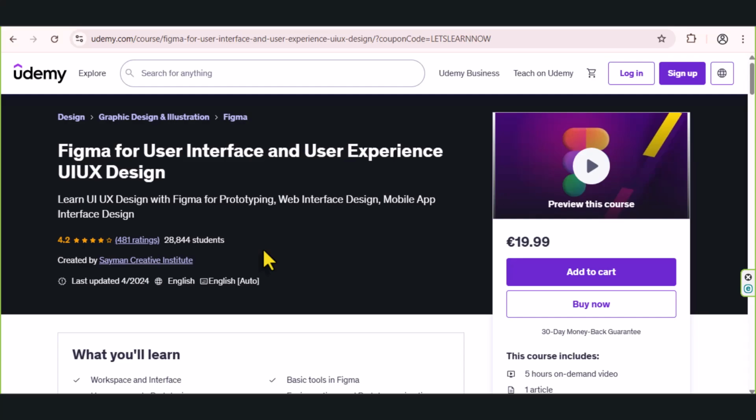Hello friends. The Interface and User Experience Design course with Figma is a comprehensive training course designed to teach user interface, UI, and user experience, UX, design using Figma software. In this course, students will be introduced to basic and advanced concepts of digital design, and will learn step by step how to transform their creative ideas into professional user interfaces.